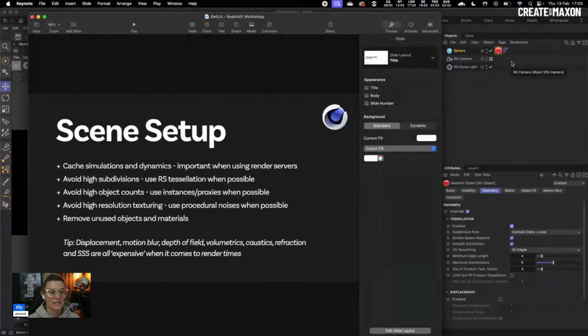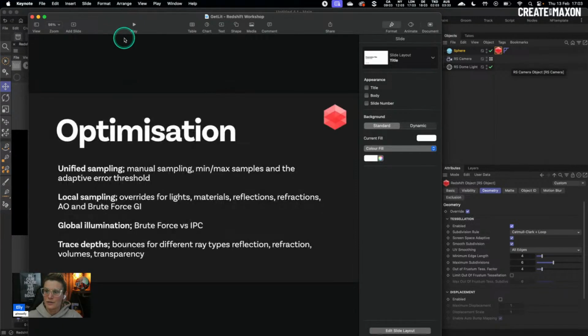For high resolution textures, use procedural noises if you can, and then remove any unused objects and materials. And at the bottom, I just listed the little things that are expensive. Unfortunately, displacement, motion blur, depth of field, caustics and refractions, if you have them all in the scene, are going to impact your render times, and that is just the way it is. There are some things that we can do.